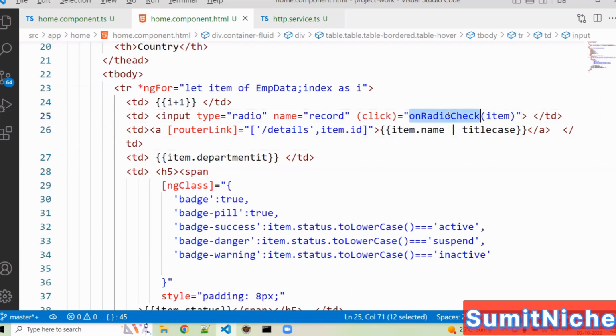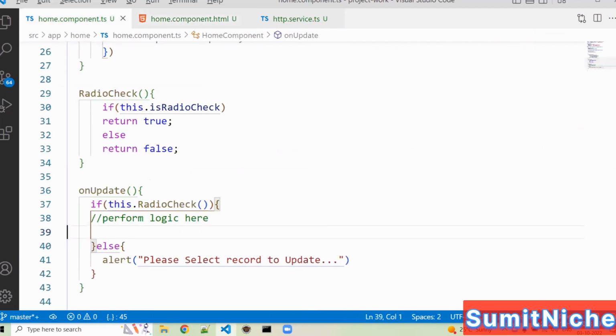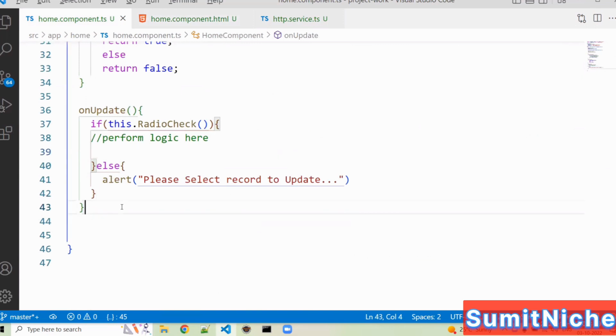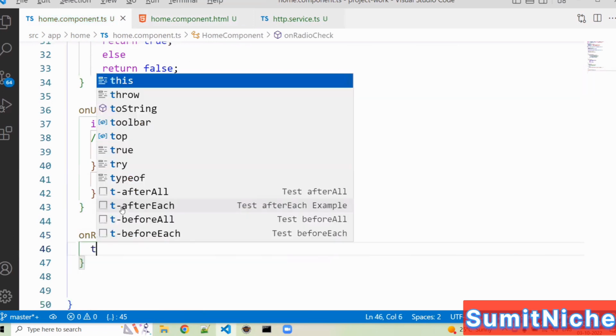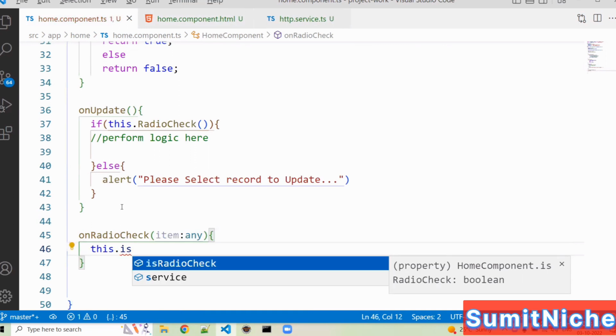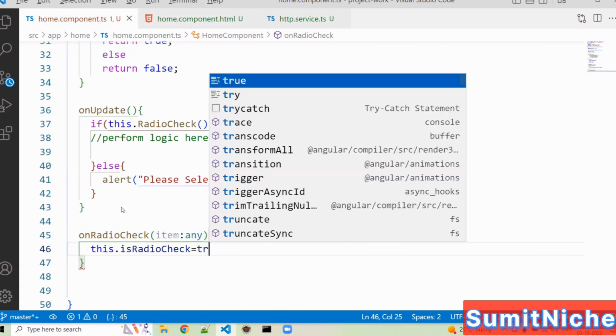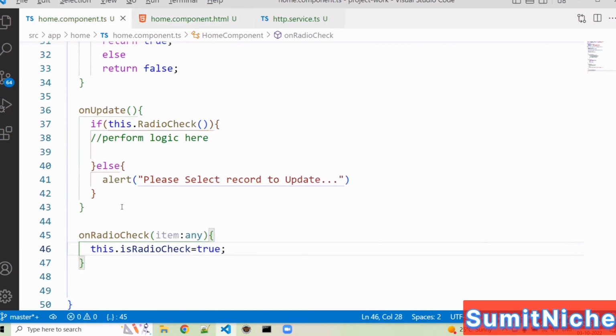Now in the radioCheck method, what logic do we have to implement? We have to use this.radioCheck is equal to true. Correct? Then that message will not be displayed.